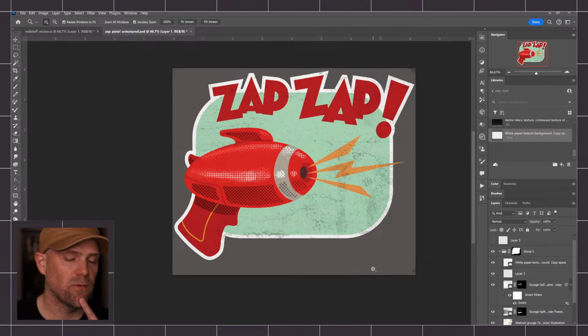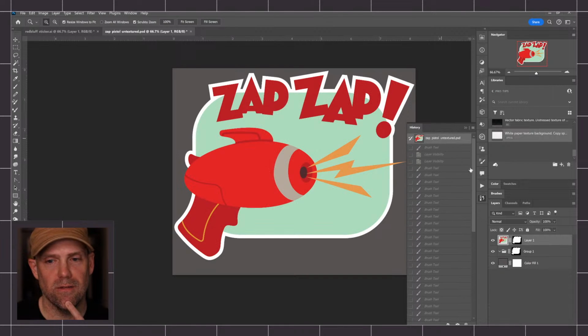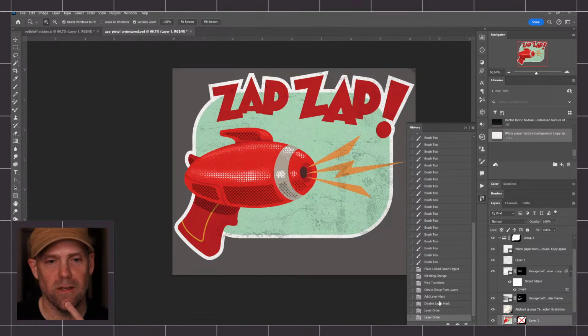But yeah, that is going to do it for us. This is a little preview for a little before and after. This is where we started, and this is where we ended, just by adding some simple textures.